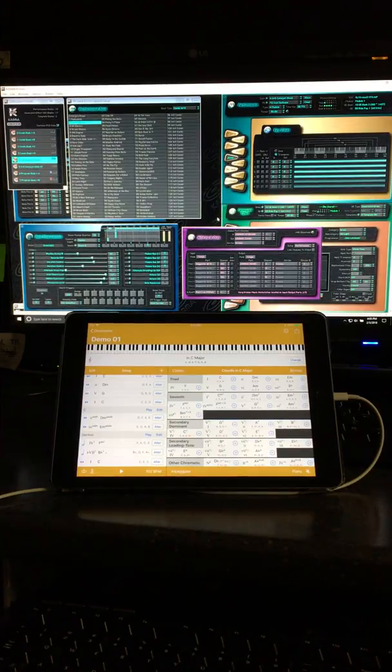Pretty cool, huh? I think so, and I hope you do too. So that's a demonstration of two highly advanced pieces of software that can be put to work for you as a musician, as a composer, as someone who's exploring the world of music theory. I think it's great stuff, and I hope you will too.